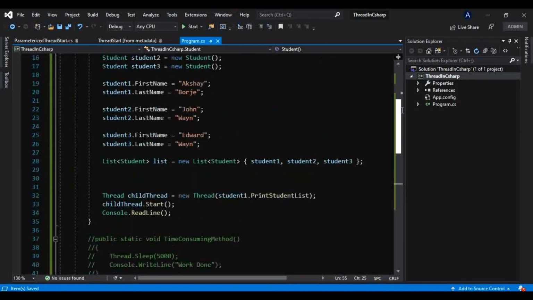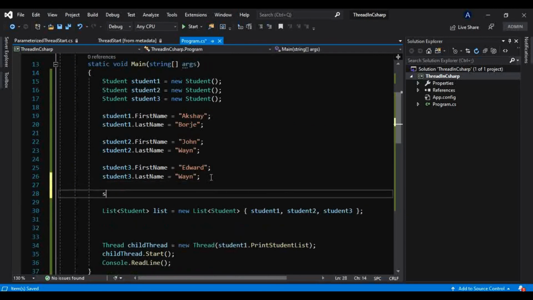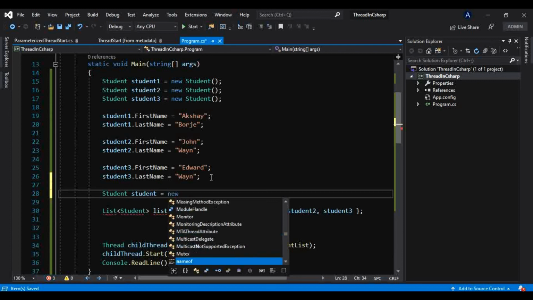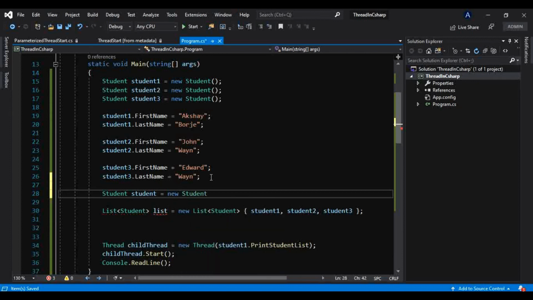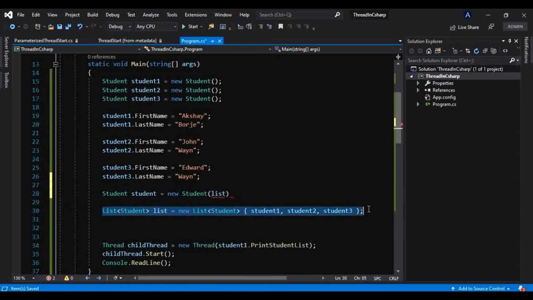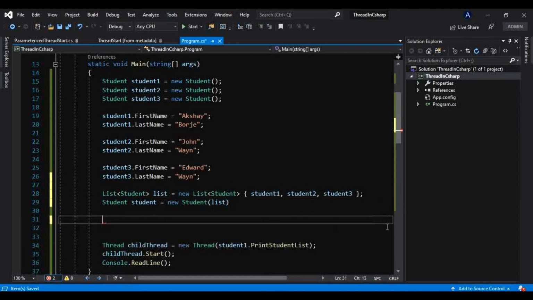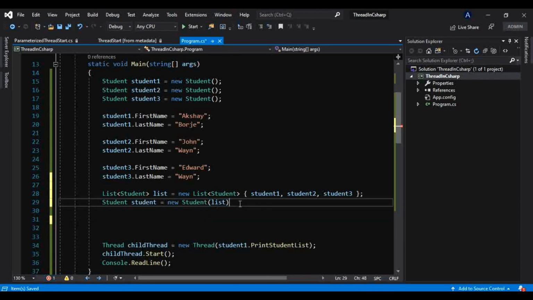Okay, so now I have to create another instance here, something like this: student is equal to new Student, and in that I can pass that list, which we are creating here. So we have to put that before this. Before defining that, we cannot pass it here. Okay, so now we are good to go.